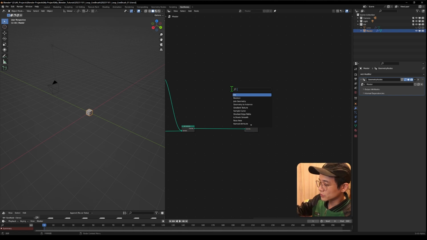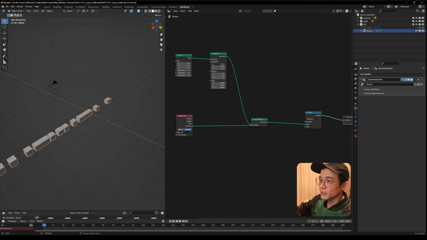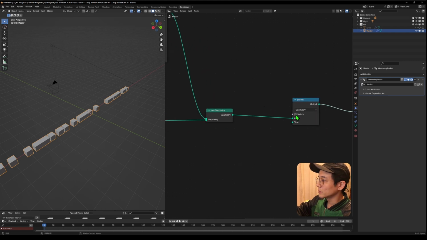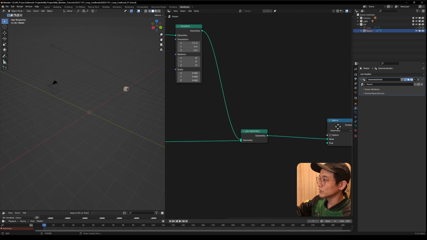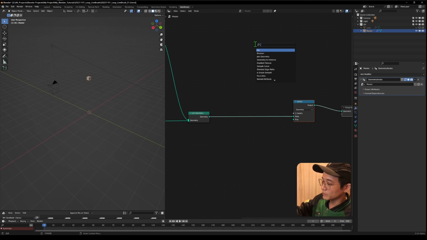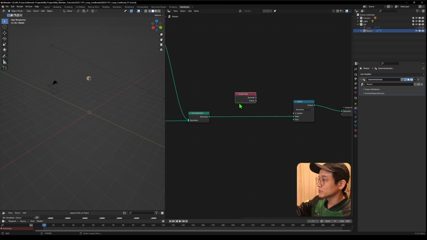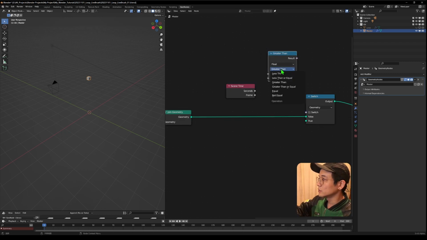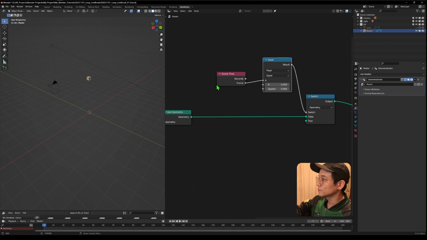So let's use a switch, just plug this in. Now whenever we make a different change, we can click here to clean that and just make something and clean this. But there's another way we can improve this. Use this frame with a compare and set this to be equal, plug this to A and set this to 0.